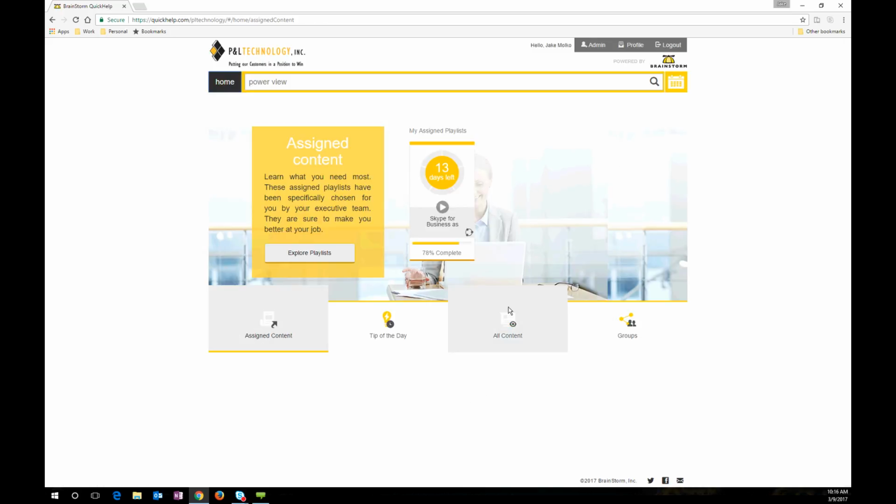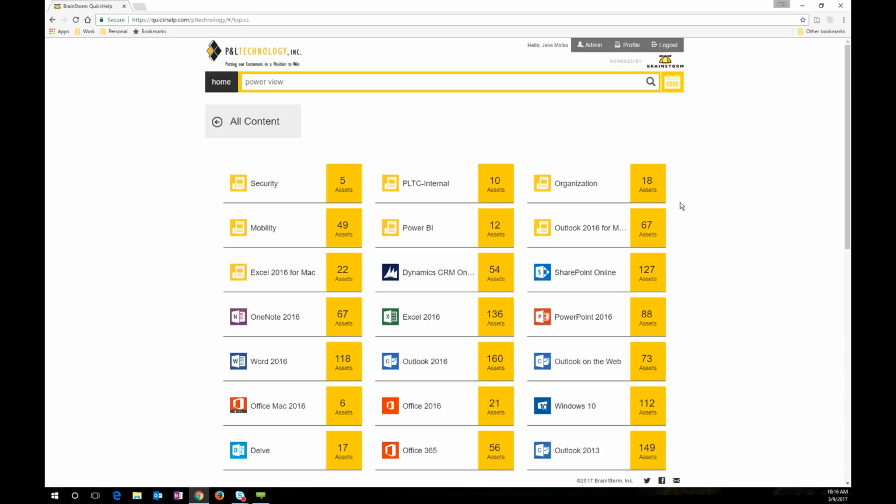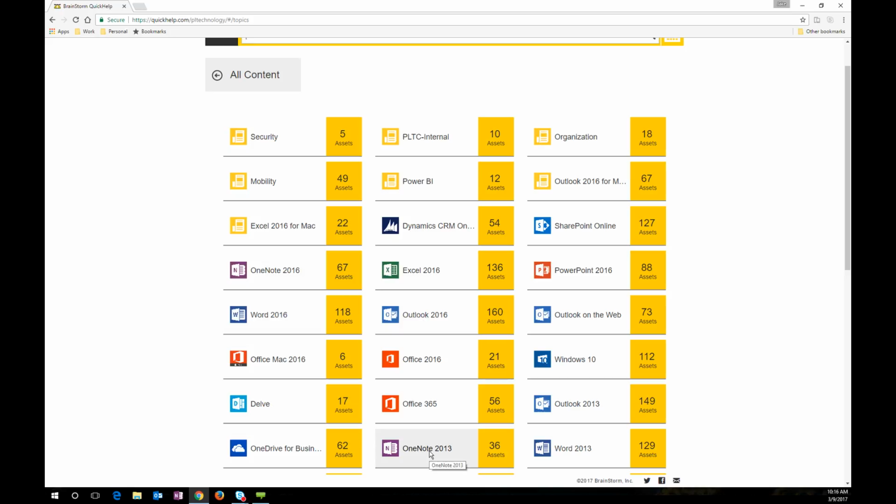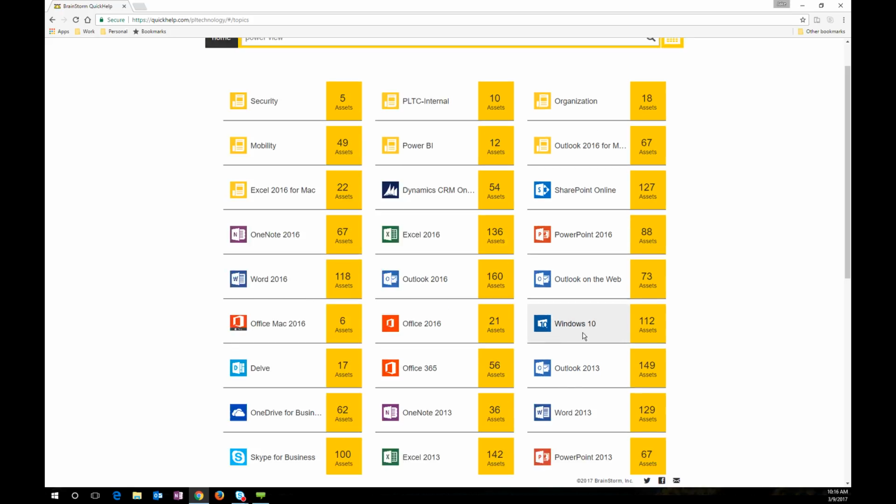So I'm going to go back to that content list just to give you an idea of what's all out there. So we have SharePoint Online. We've got OneNote 2016. If you're not on 2016 yet, there's OneNote 2013. There's Windows 10, which if you buy a new computer these days, it's probably going to have Windows 10 on it, and that could be a significantly different experience if you're used to Windows 7 or Windows 8. So this could be a nice tool to use if you're replacing anybody's computer. We can assign them a Windows 10 playlist to get them off and running.